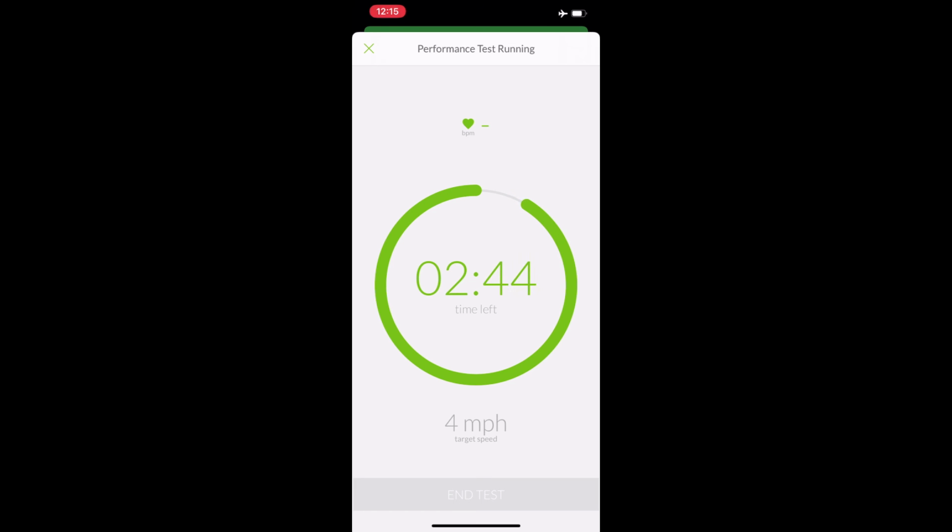After this 3-minute timer runs out, it will say, please increase speed to 4.5 miles per hour for the next 3 minutes. And it will go on like that until I press end test. And remember, once I pressed end test, then I have 5 more minutes at the beginning speed, which it'll tell you the beginning speed to be at. But you do need to make sure and complete those 5 minutes.